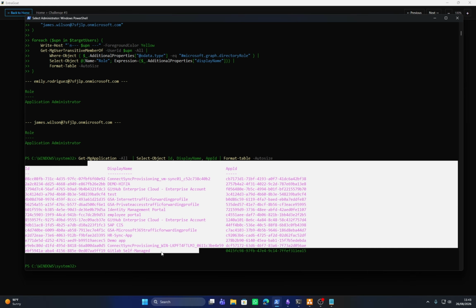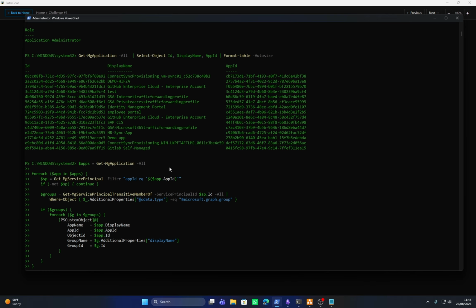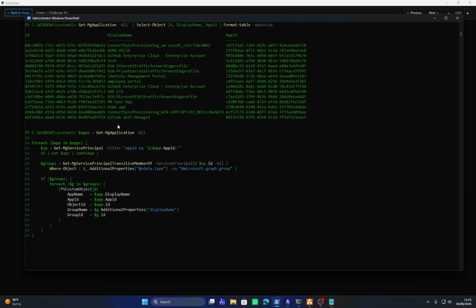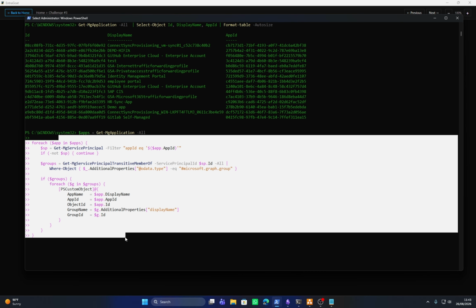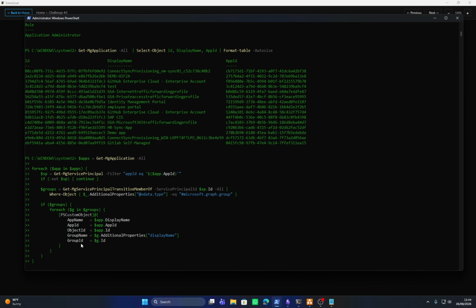Because there's a misconception that applications cannot be added to a group. That's wrong. We can also add applications to groups, and their service principals. All right, so what we're going to do is run a script, and all the applications inside of this tenant will be enumerated, and we'll find out the groups that they are inside of, the service principals.